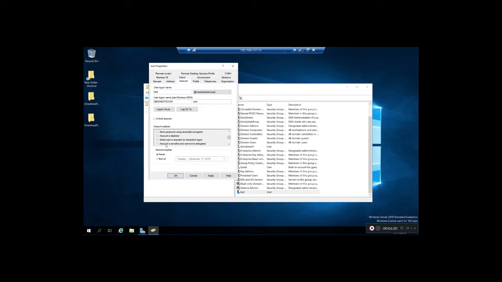Smart card is required for interactive login. You would see that checked. In our case, it's not the case, so everything looks fine there. Profile, nothing there. No pertinent information. Nothing that would hinder the user from logging in. Most everything is going to be here in the account or the member of. These are the two that you want to focus in on.